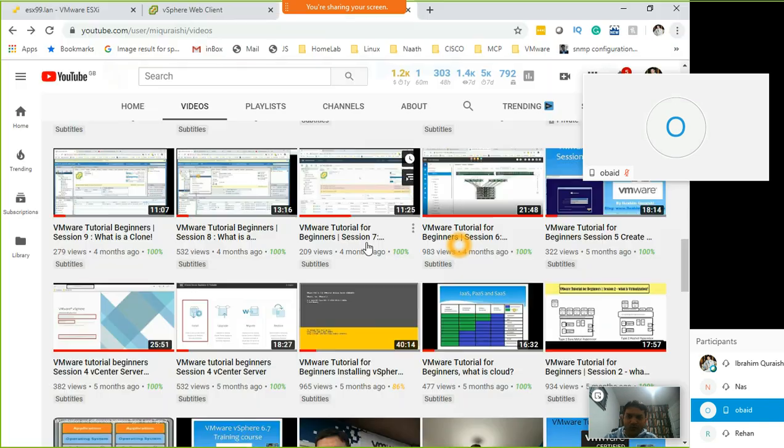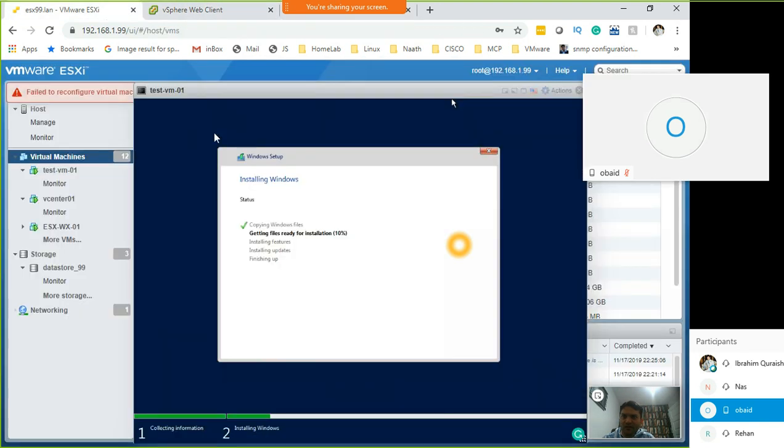But what we'll do is we'll go back and see where we are with the installation. So it's nearly 50% done.